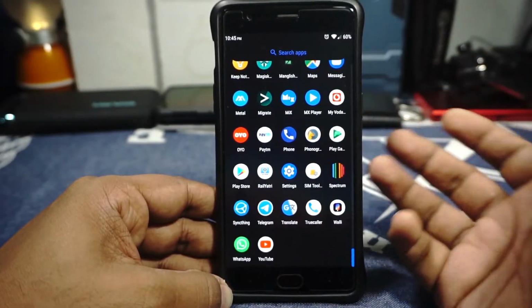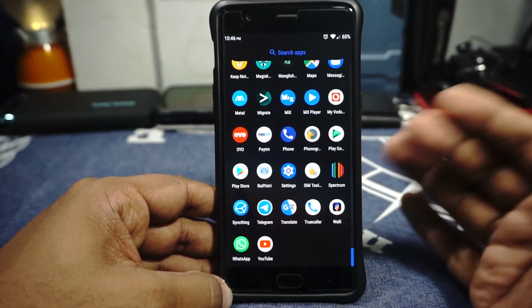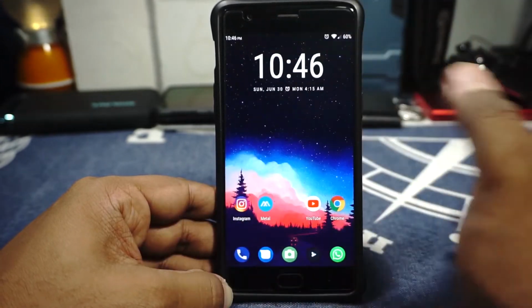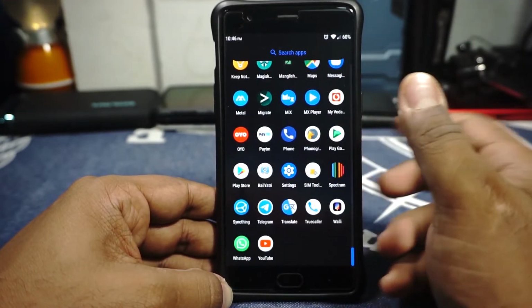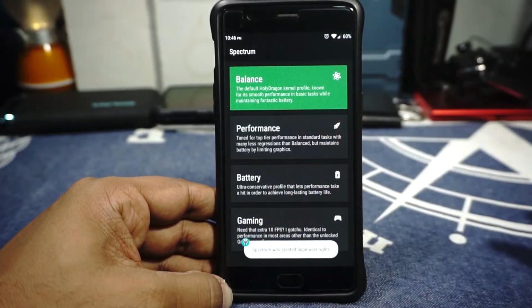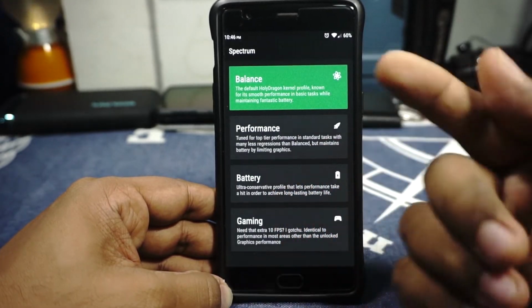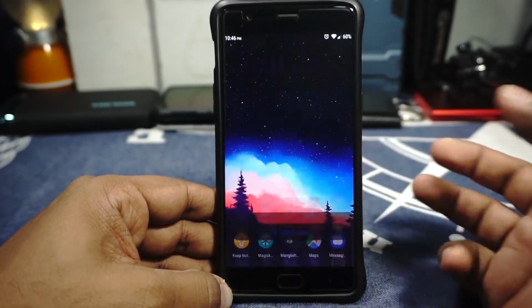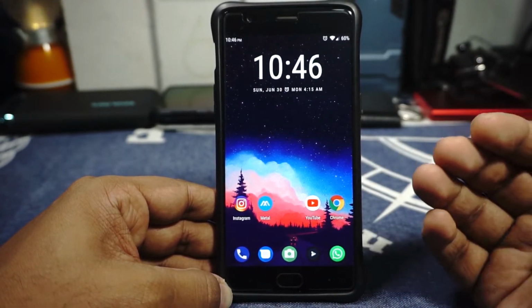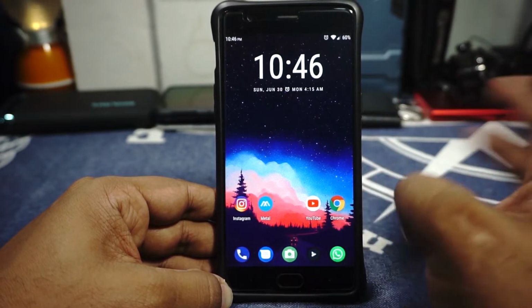I'm not going to include a PUBG run test because it's almost the same frame rates as any other ROM. Using the ROM though, it works really well. Something which I do want to mention is it does have spectrum profiles with the kernel which is available. I've always kept it at balanced. You can use a battery profile or a performance profile if you want. Personally, it doesn't make much of a difference, at least in my testing, so just keep that in mind.